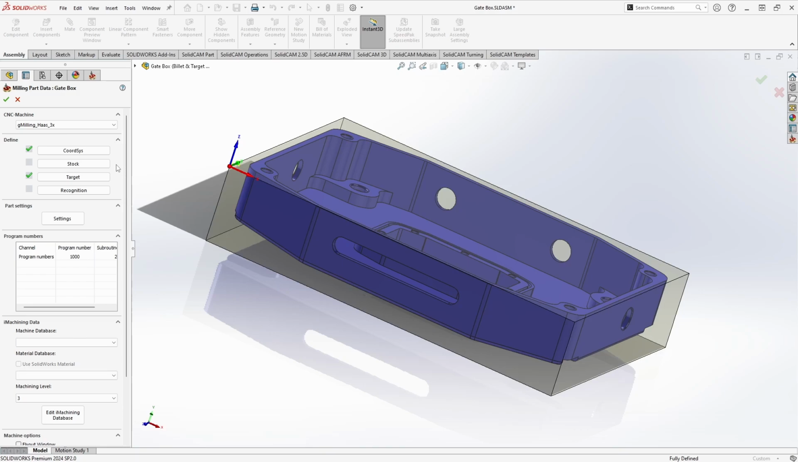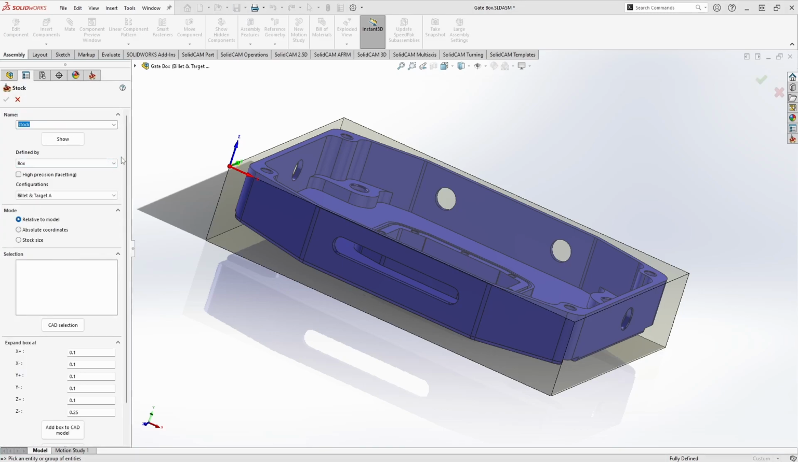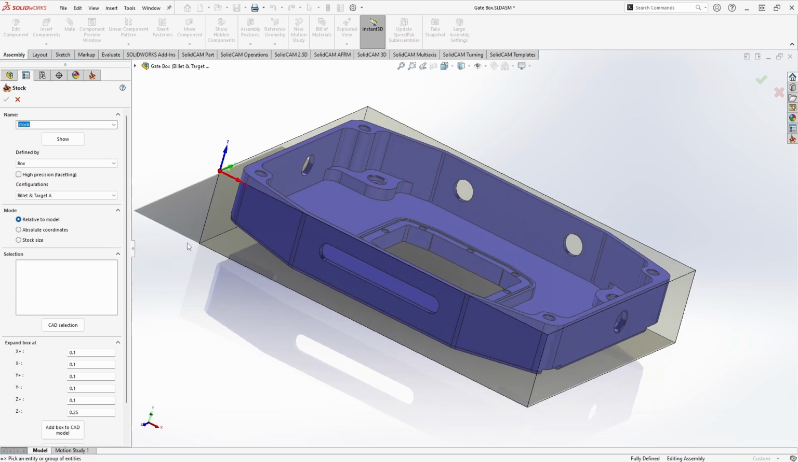The next thing we can define for SolidCAM is what our stock is. And we have a number of different ways to define this just based off of whatever works best for your workflow. The first option we have here is by box, and this is going to just create a box right in our view pane right here, and we have a couple of ways we can do this. We can do it relative to the current model, we can do it in absolute coordinates, or we can define a stock size. Now if we do relative to the current model, we'll have to tell it which model this needs to be relative to.